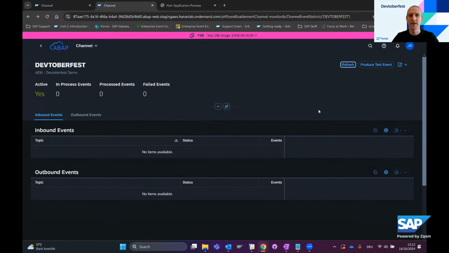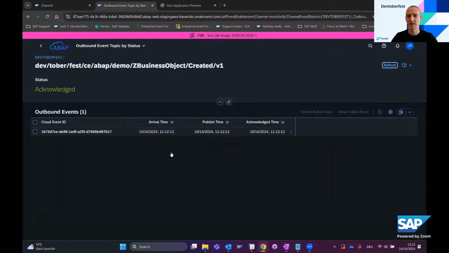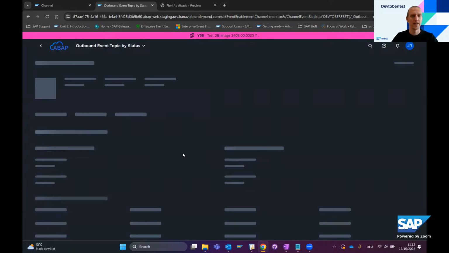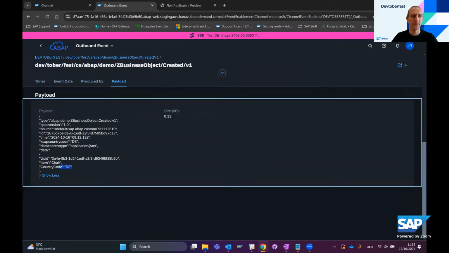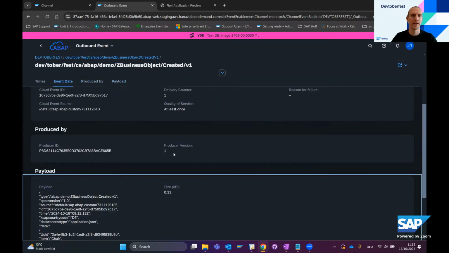Now let's take a look at our event monitor. If I hit refresh, we can see indeed there is an outbound event. Here it was also already acknowledged by the event mesh on the other side. And if you take a look in here, especially at the payload, you can see the country code was DE. That's great. And you can also see it was reflected up here in this new header field we created.